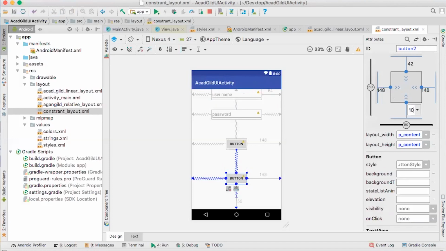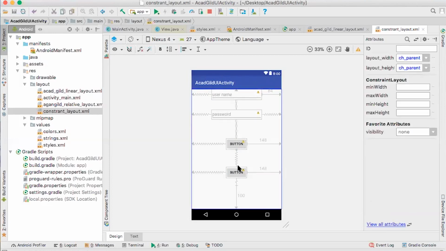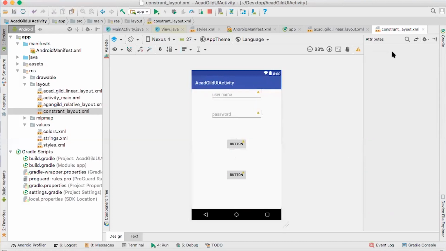No, you can say 100. Right? Got my point? So this is constraint layout. You can define your own constraint, which is very similar to the iOS one. Yes, these measurements are in dp.